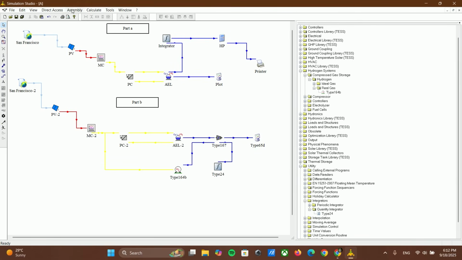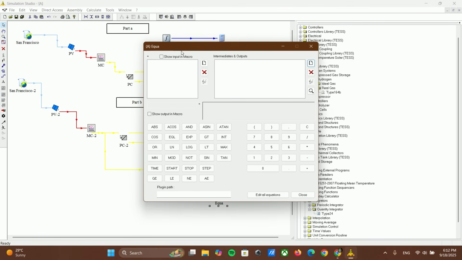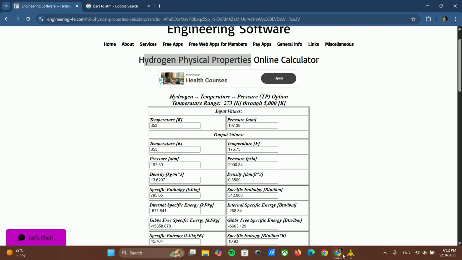And now the same thing would happen just as in part A, where we would add this equation. I'm going to add it, let's name it new hydrogen production. And this will be the new daily generation. So this will be the new hydrogen production times the website that I showed you. You're just going to come back. You're going to apply 353 Kelvin, 50 degrees Celsius.